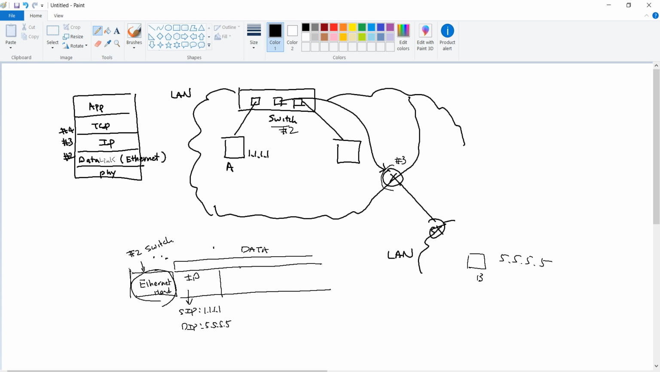So this router looks at the IP header. It doesn't really care about what's inside the data. Its main concern is to look at this IP header and find out the destination IP address. It looks at its routing table and forwards this packet on. So this IP header is for the layer 3 device, such as the router.